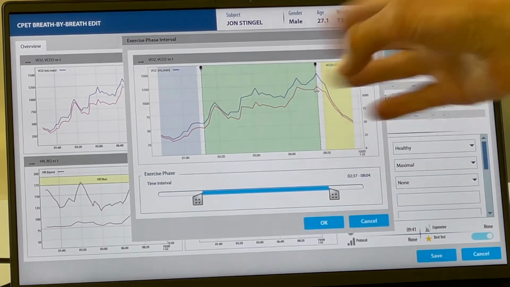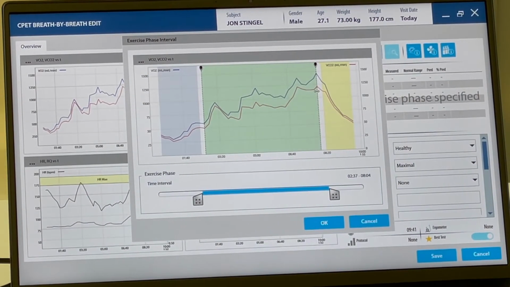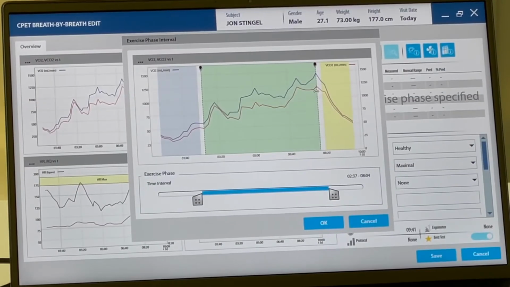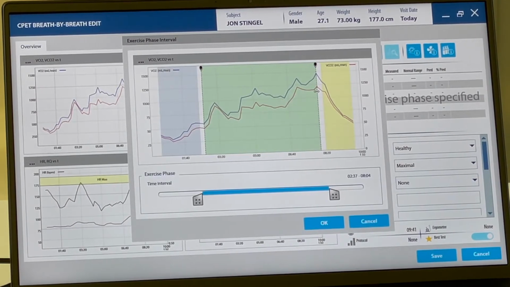So this is just a way to tell the system, this is where exercise stopped, this is where it started. So when you do your manipulation, even in your Excel export, your column all the way to the right is going to be blocked out. It's going to say this was rest, this was exercise, this was recovery.